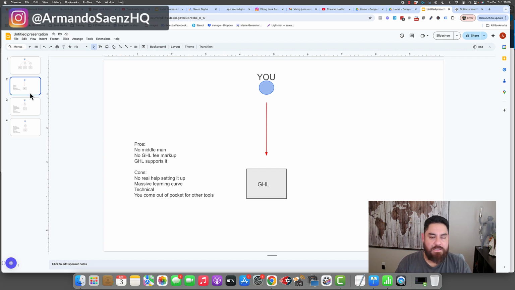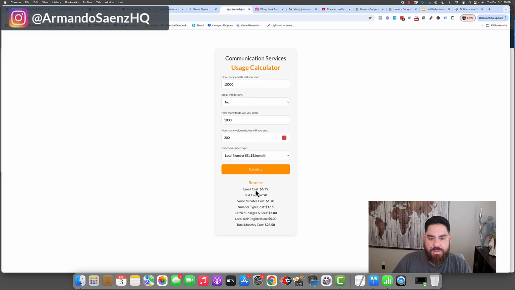Right? Again, nobody's going to mark up these text message fees to you. So let's say that you have here, nobody's going to come and tell you, oh, now 1,000 text messages is going to cost $10 when you know that it's $7.90 here, because you will be the governing entity, the government agency that goes directly to HighLevel.